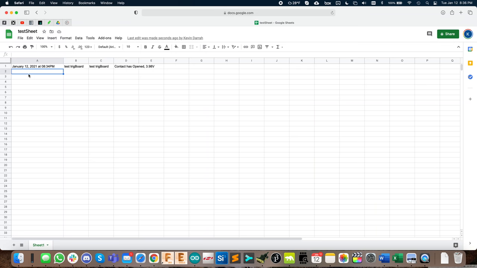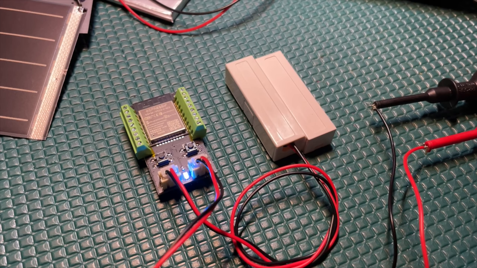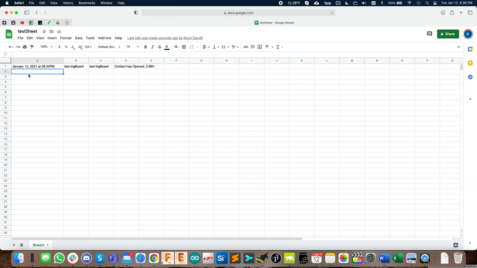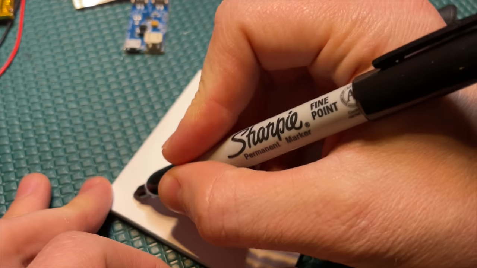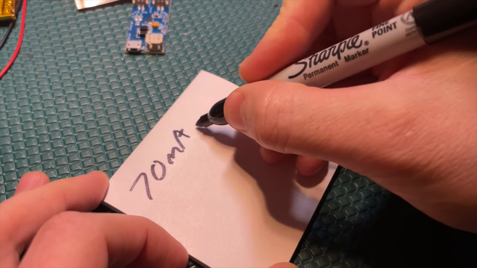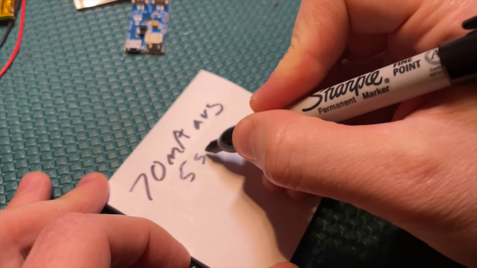All right, just for fun, we'll go ahead and close the door. And there you see the trig board wakes back up. About 5 seconds later, boom, there we have it up in the Google Docs. All right, so now we know what kind of load we're dealing with: 70 milliamp average current for 5 seconds.